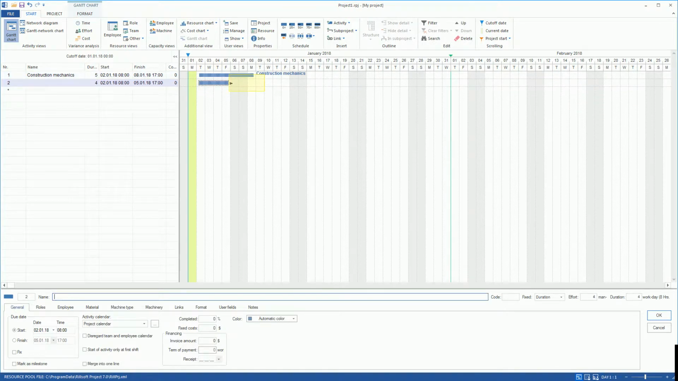The activity time can be changed by drag and drop. We can also confirm changes in activity properties by clicking Enter. Alternatively, we can create an activity by entering the activity names in the table.